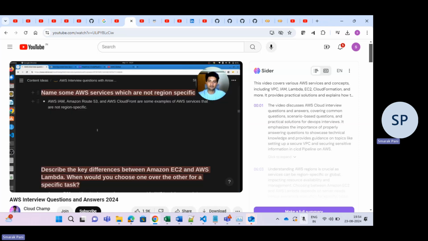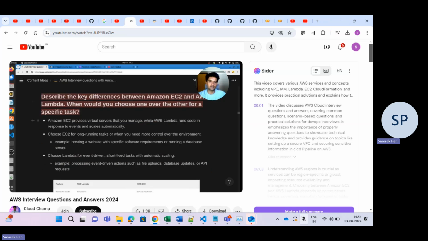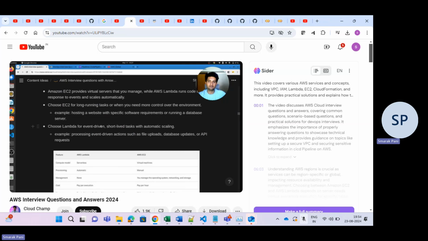Some of the examples could be here. So if you see, Amazon EC2 provides virtual servers that you can manage, while AWS Lambda runs code in response to events and it scales automatically. Choose EC2 for long-running tasks or when you need more control over the environment, for example, hosting a website or running a database server. Whereas Lambda can be used whenever you want to have event-driven, short-lived tasks with automatic scaling.